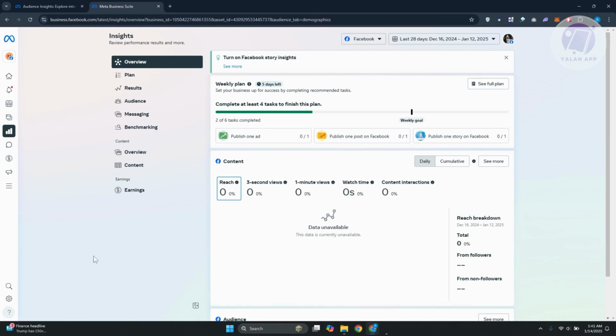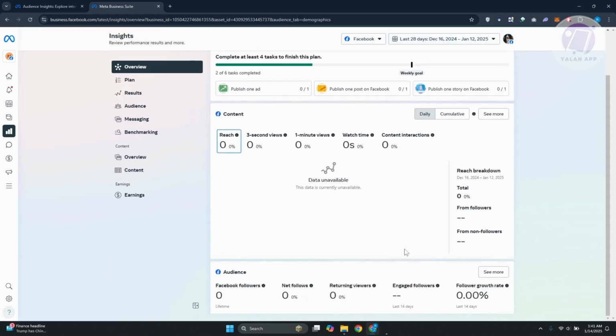Now, how do you exactly use it? Like I said before, this is more about viewing different information about your page and how your page is actually performing. First, at the left side, you have your Overview. From the name itself, it gives you the overview for your page, for example your reach, your 3-second views for your videos, 1-minute views, watch time, and content interactions. Since my page is fairly new, this doesn't show much information here. But if you are getting enough traffic on your page, you should be able to see some information here.